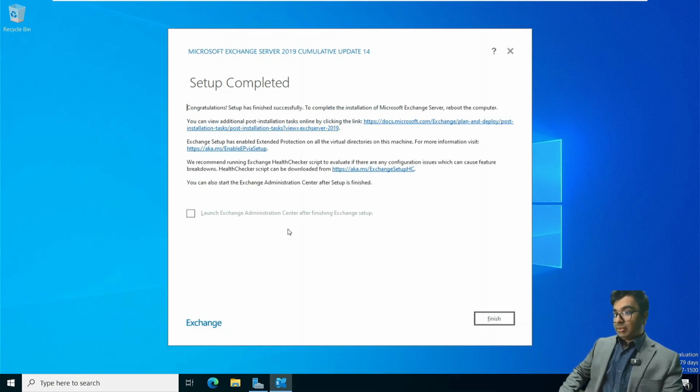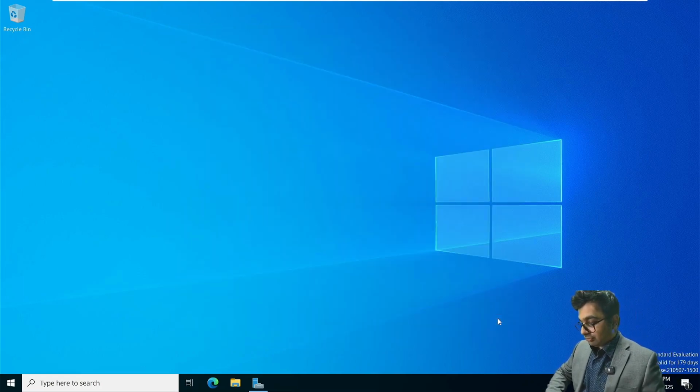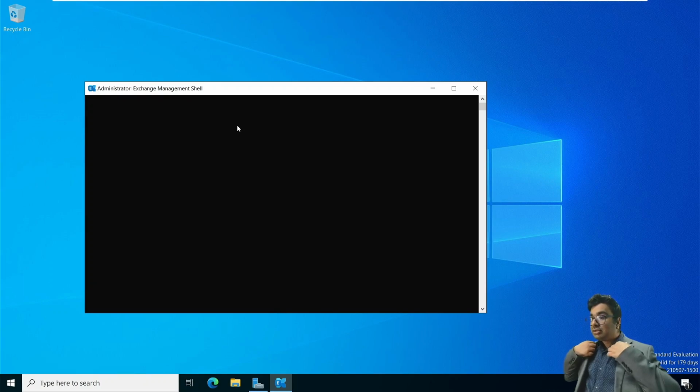Now at this point, my Exchange server has been installed completely. I'm going to finish it here. And first thing I'll do, like normal, I'll go to my Exchange Management Shell here, just make sure that everything works properly.